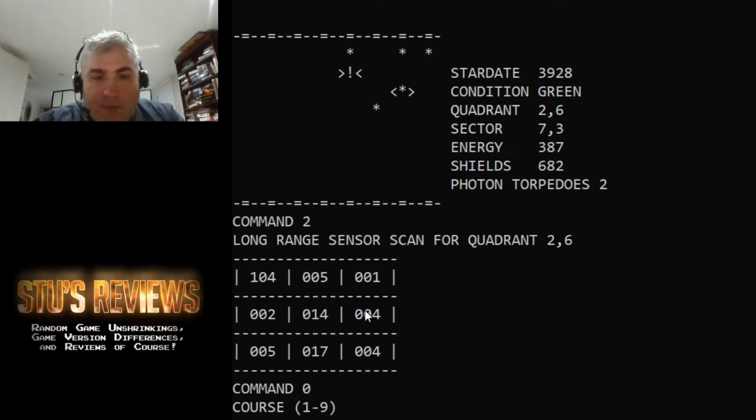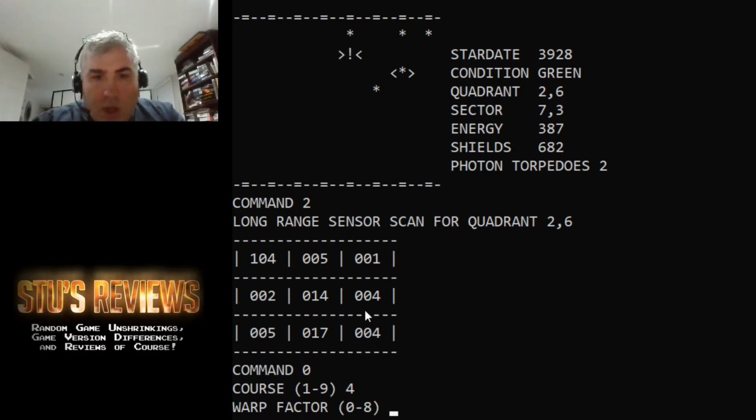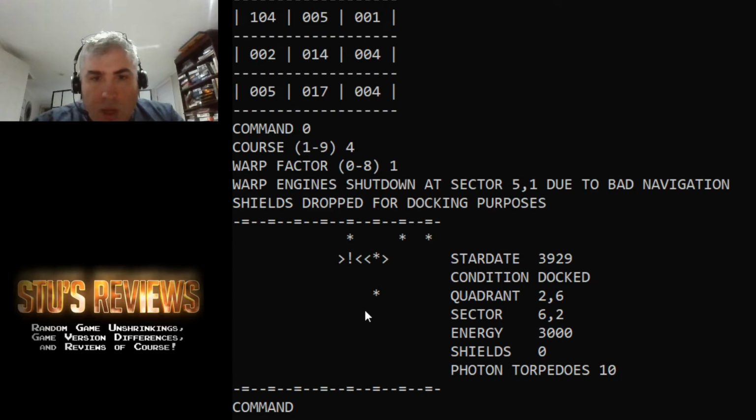1, 2, 3, 4. Warp factor 1. Oh, what happened? I guess I flew into a starbase. Warp engine shut down due to bad navigation. Shields dropped for docking purposes. All right, so I docked. I got all my energy back, but I'm out of time.